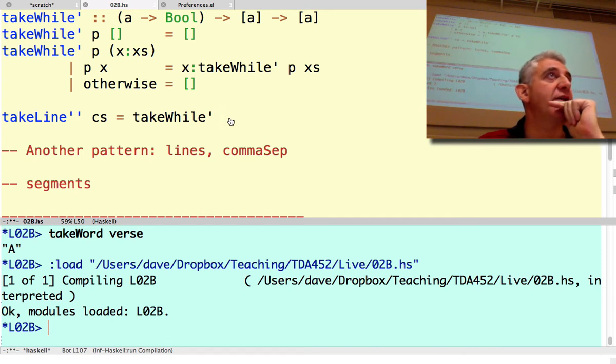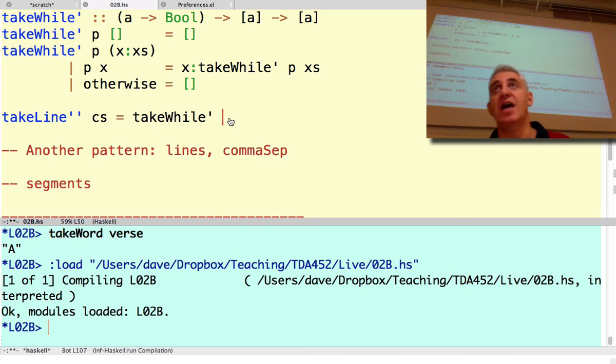How many of you have seen lambda expressions in some other programming language? A small number of you. So a lambda expression is an expression which defines a function without giving it a name, a so-called anonymous function.